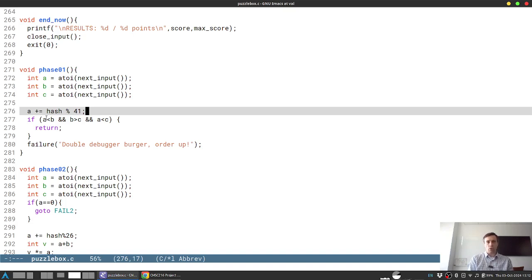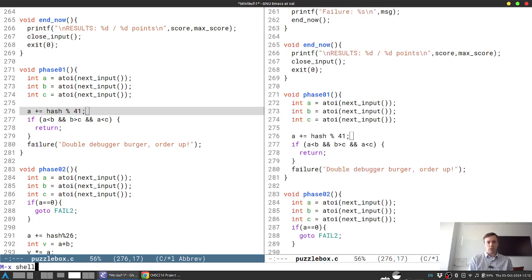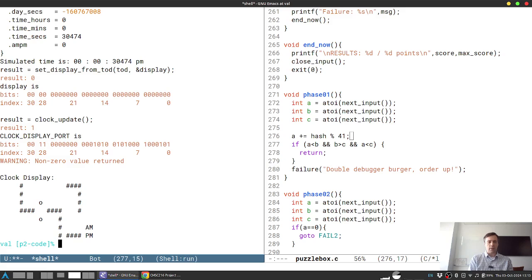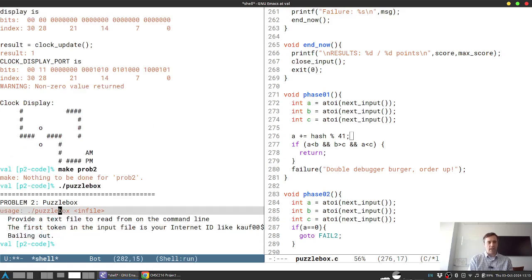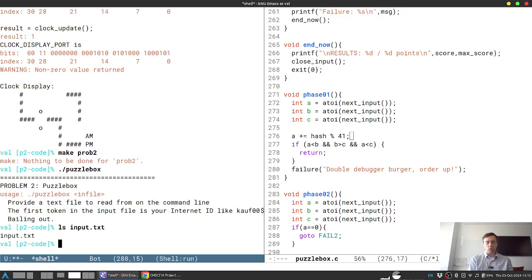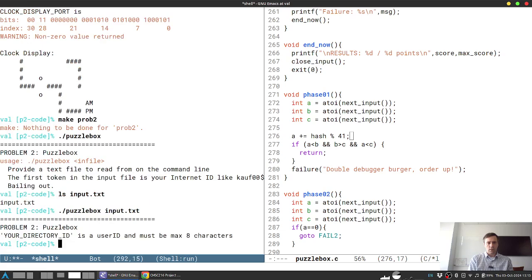If you were to run this puzzle box as is right now, I think I did the make prob 2 part here, so I've got a puzzle box around. It'll complain first that you need to provide an input file for it. There is a little input.txt in here, which is reminiscent of what you'll have done in this week's lab with a phase 3, which happens to be the exact same phase 3 that's in here right now. But if I run puzzle box on this thing, then the first thing it'll say is there's a complaint about the format of this.